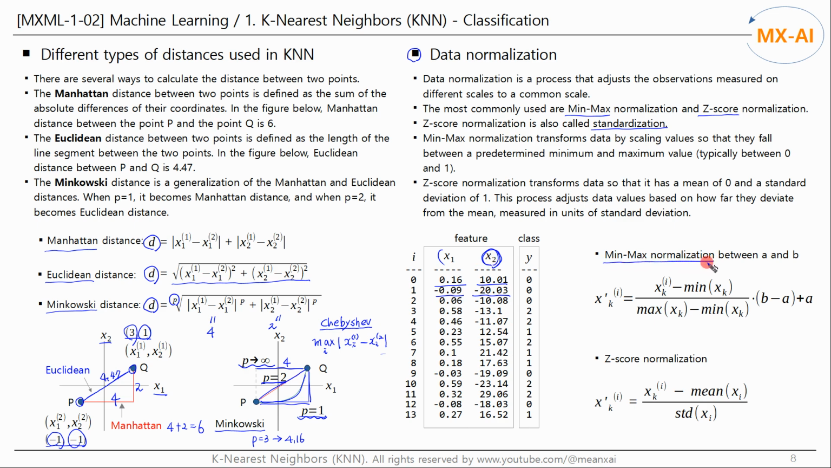Min-max normalization transforms data by scaling values so that they fall between a predetermined minimum and maximum value, typically between 0 and 1. The min-max normalization formula is as follows. A and B are the desired minimum and maximum values, respectively, where I is the index of each data point, and K is the feature number.